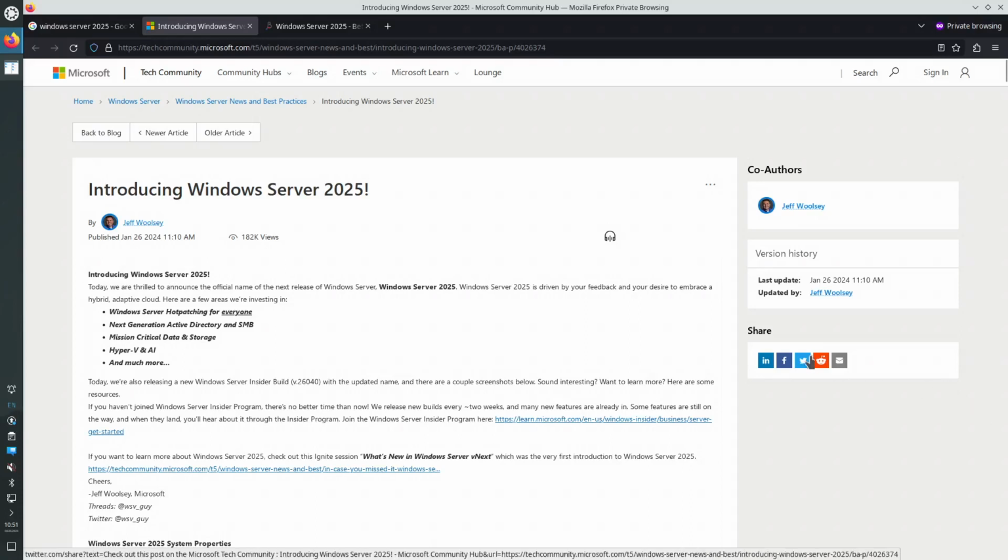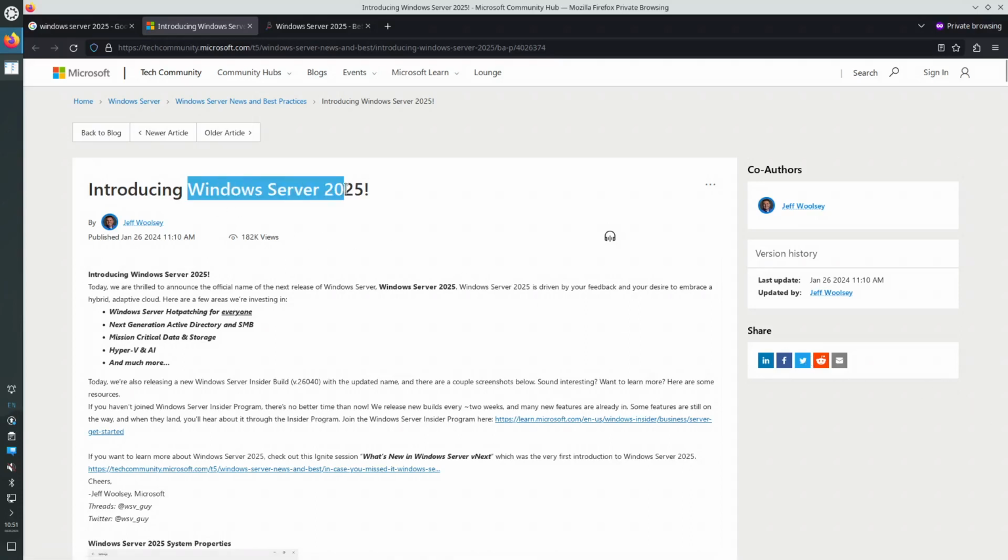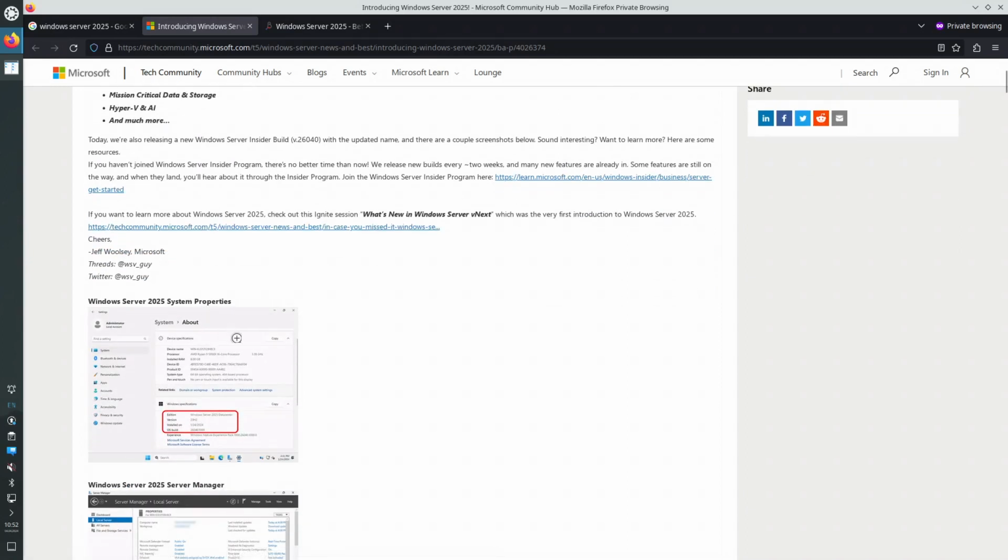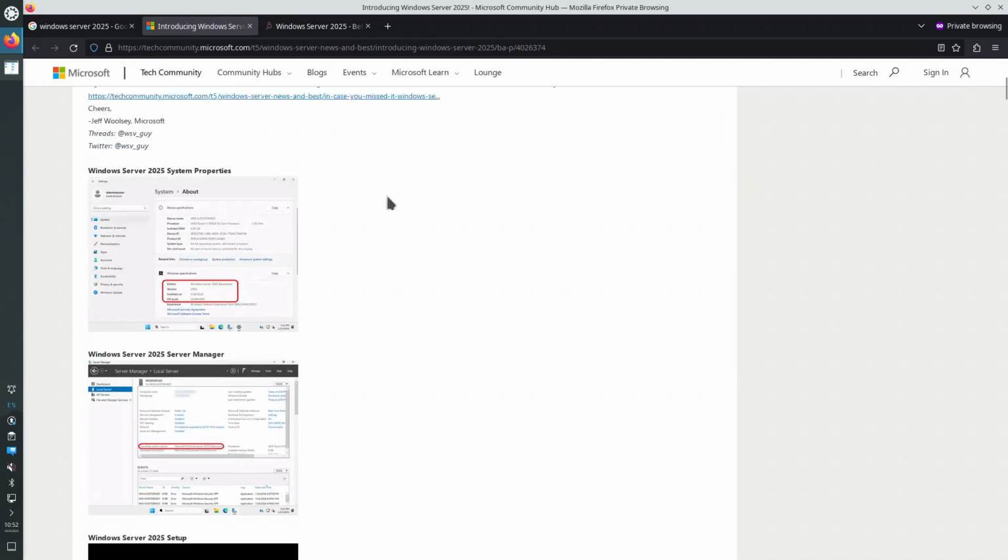Hello, today we are going to install the next Windows Server 2025, a pre-release version of the next version of Windows Server, in a QEMU virtual machine using virtio. This is the next version of Windows Server, codename vNext. The new name will be 2025. It was revealed this year. And there's the Windows Insider program where you can get the latest build.